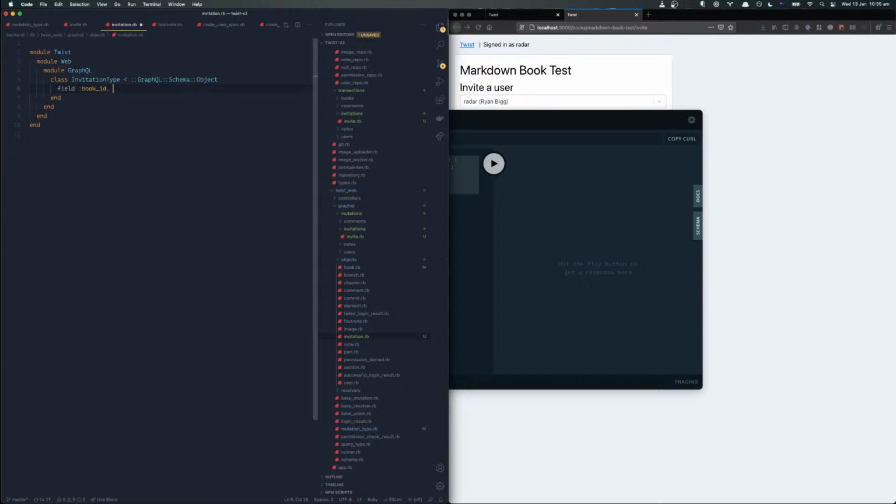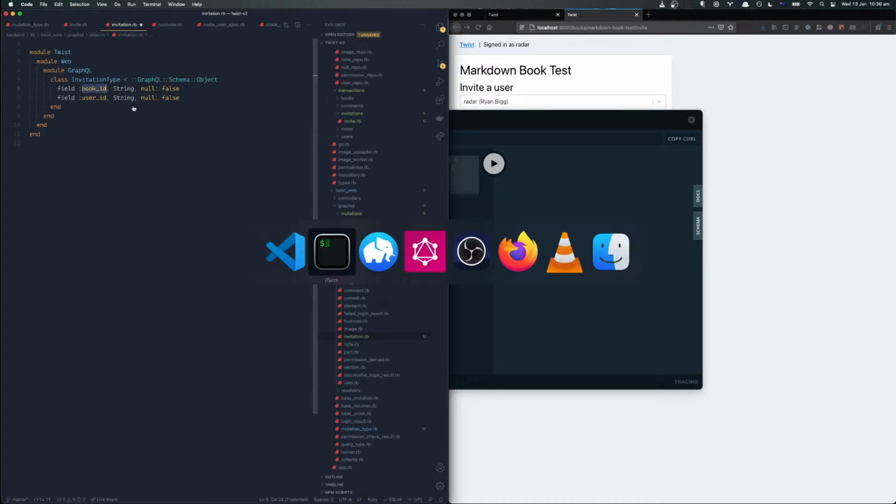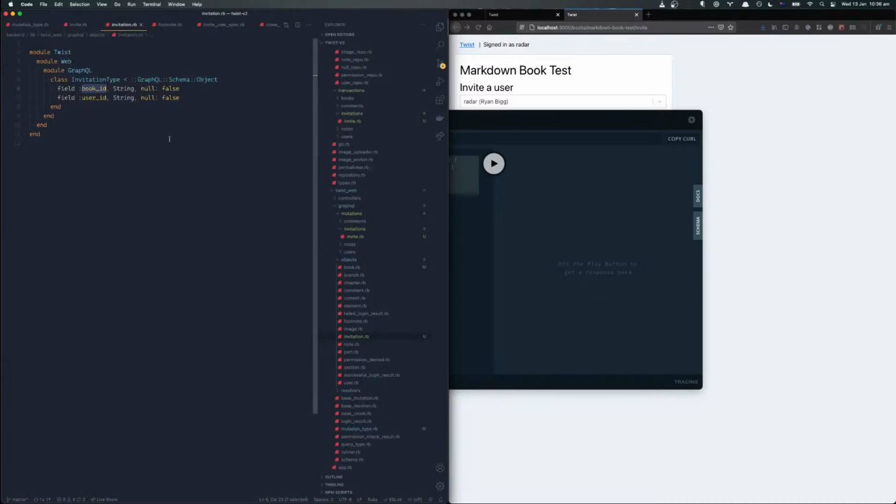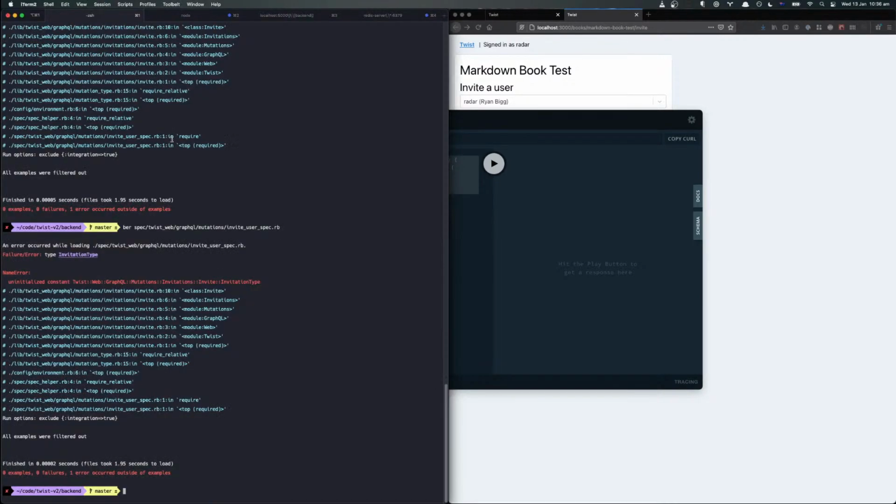Book ID is a string. Oh my god, I probably lost some followers over that comment. Hey, don't care. This can be null false here, and user ID. So when we get back this invitation type or permission type, when we return data out of this, it's going to be these fields, book ID and user ID. They can never ever be null. What's the point of having an object in the permissions table where book ID is set or user ID is not set? It doesn't really make a lot of sense.